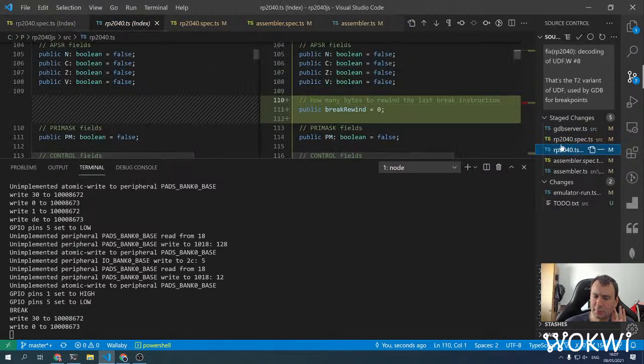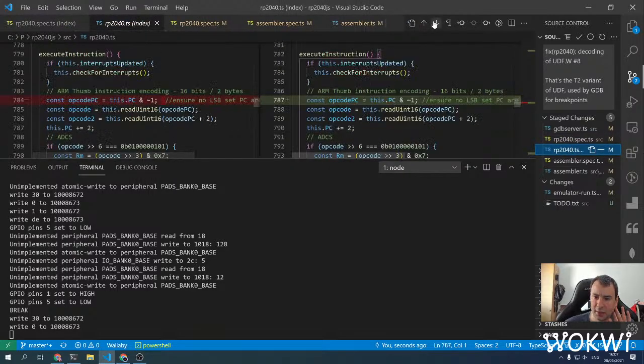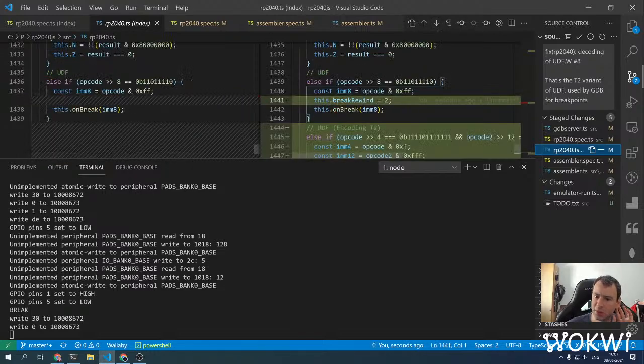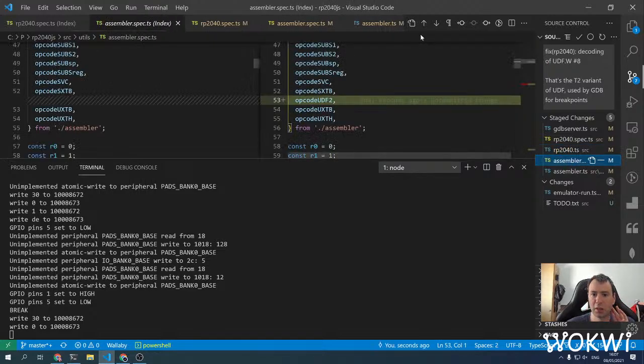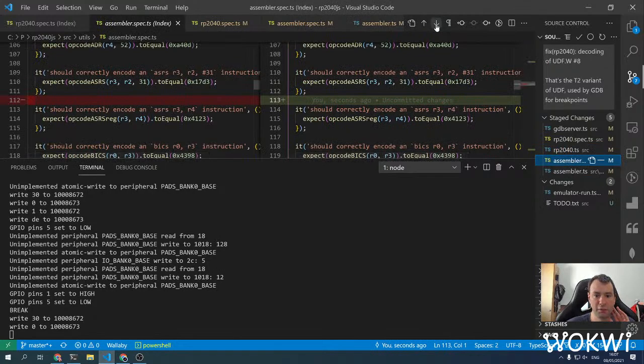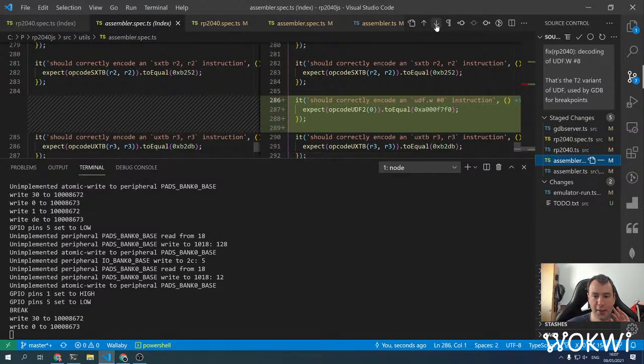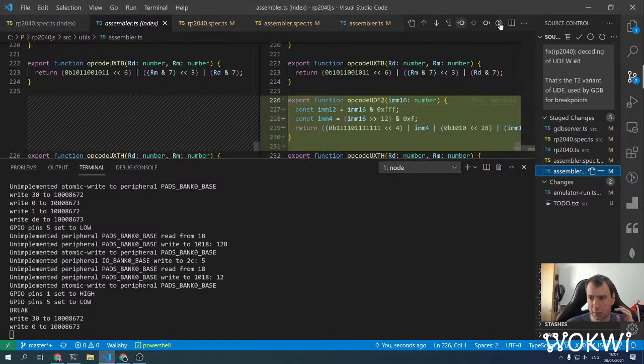And yeah, this is funny. I formatted the code so it removed this space. I think it should have happened when this was committed. Anyway, so break rewind 2, break rewind 4. Yep, it's okay. UDF. Okay, seems good.